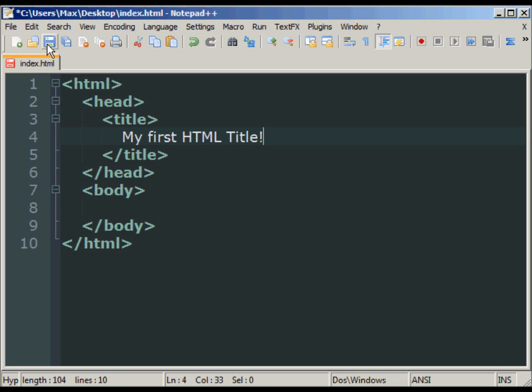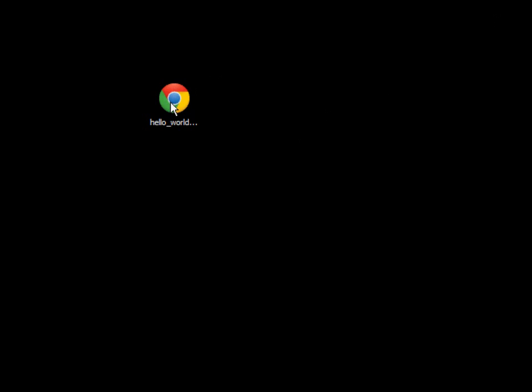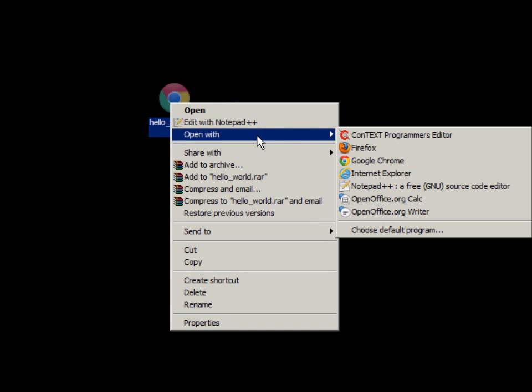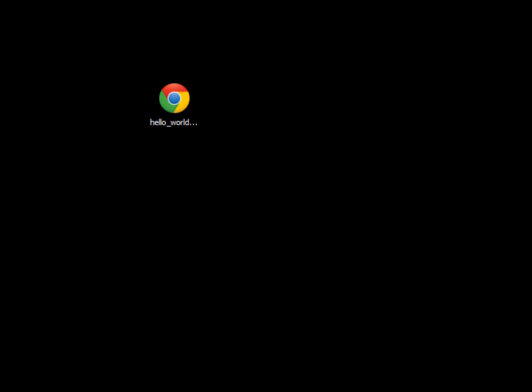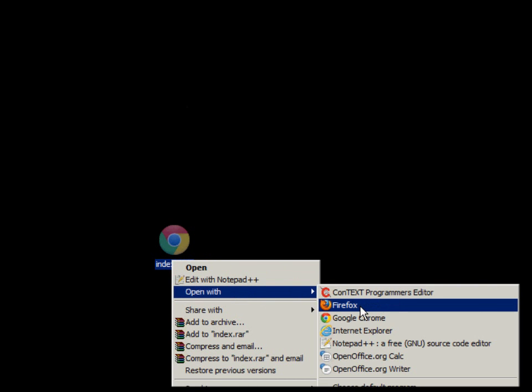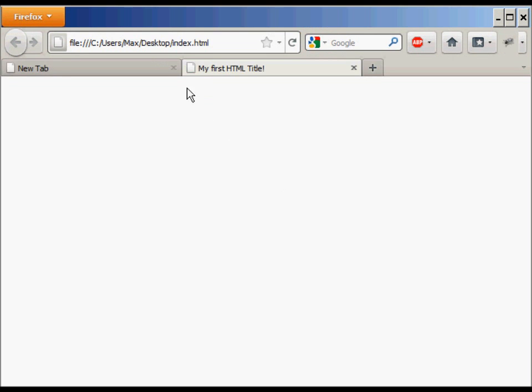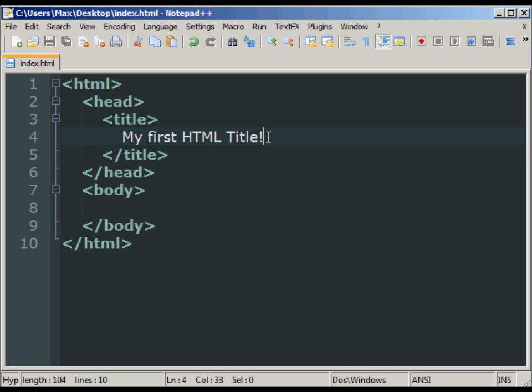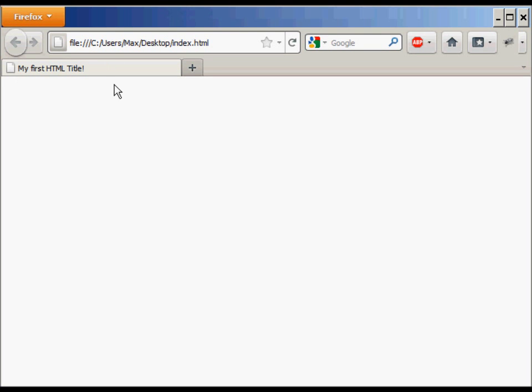And then you can save it, minimize, go to your desktop, here's my file. Open it with the browser of your choice. There we are. And here is our document, index.html, which we saved earlier. And our title, my first HTML title, which you can see is what we wrote right here. So basically the browser read that we were going to have a title, and then it read what that tag contained, and it wrote the contents of the tag.